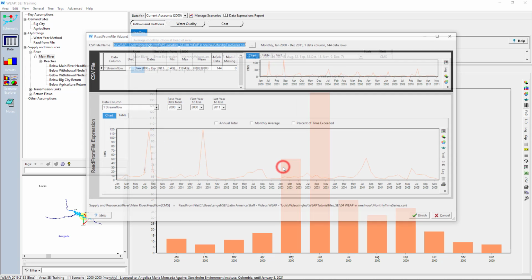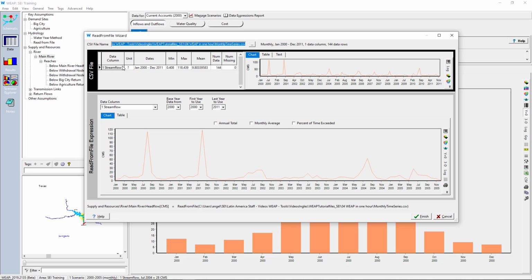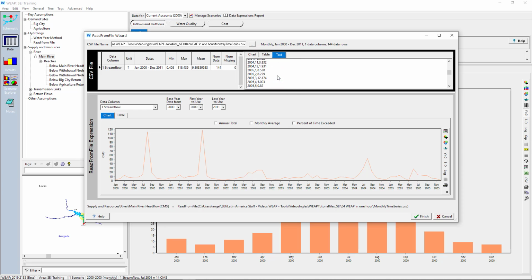In this window, we can view the file information and select the column with the time series to be used, and other options to define how WEAP must use the time series. WEAP displays the dates with information, the minimum, maximum, average, the number of data, and the number of missing data. You can view the information graphically, in a table, or as text on the right. In this case, the file has only one column of information, but you can have multiple columns with information. They will be listed here.